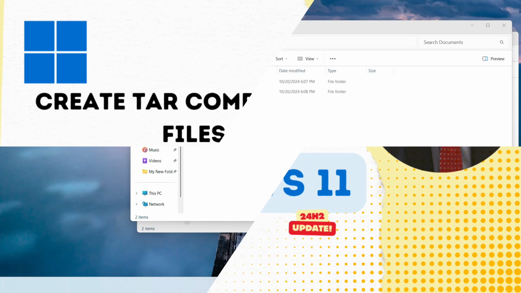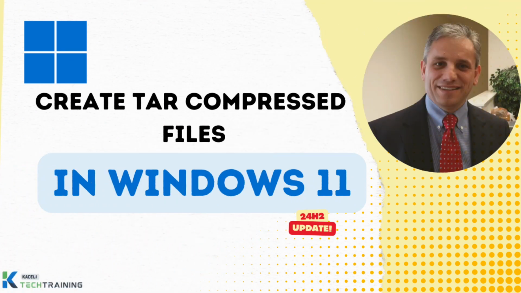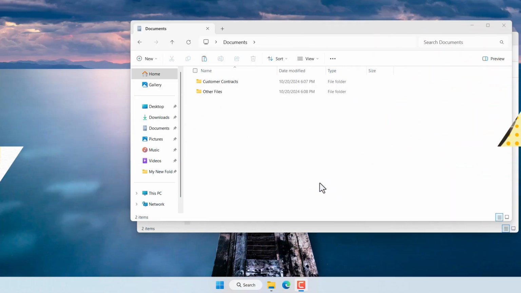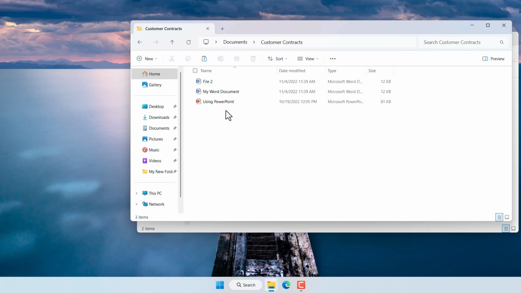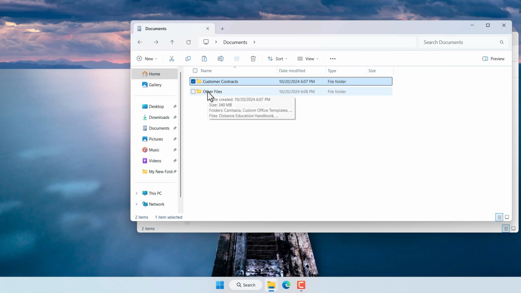With the 24H2 release of Windows 11, there is new functionality to create compressed files in Linux format or in tar format. Prior to this release, you could open those types of files, but now you can also create tar files from Windows. So let's say I have this folder with these files in it, and I want to send this in a compressed format in tar format.